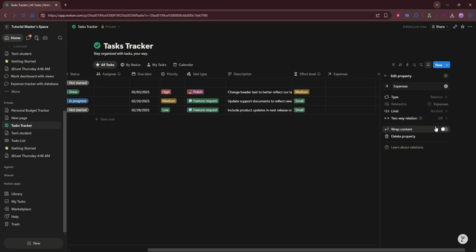Once everything is connected, you can use these connected properties to view related tasks, projects, clients, or notes all in one place. This makes your workspace easier to navigate and much more efficient to manage. As you build more connected systems in Notion, you'll start to see how much time this can save and how much clearer your workflow becomes.